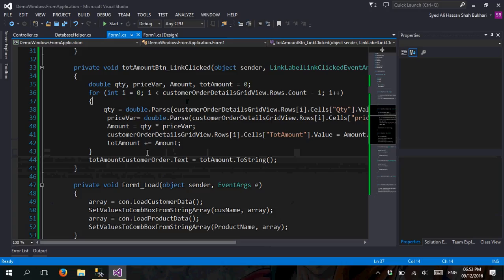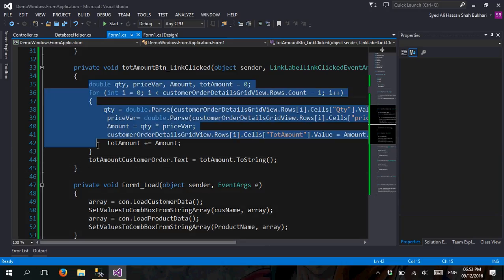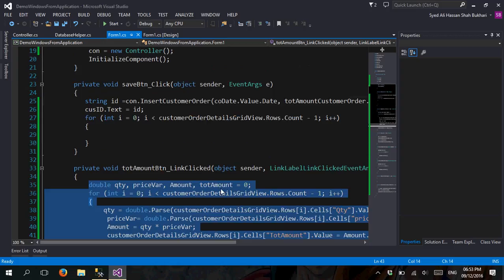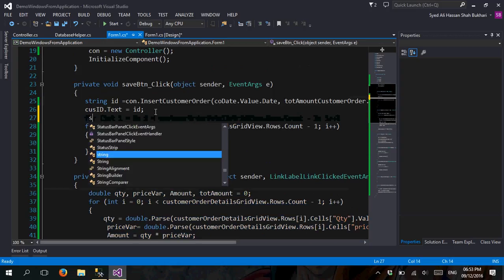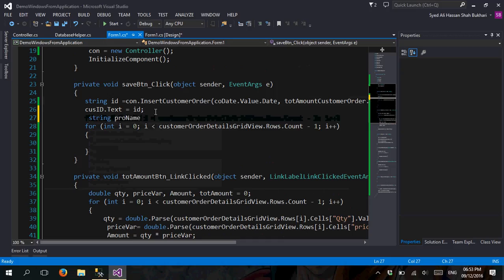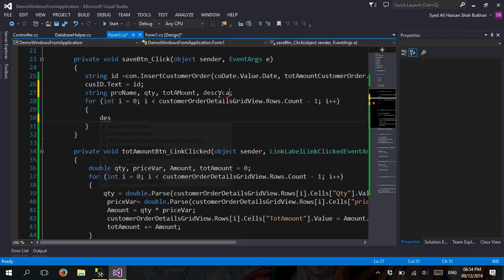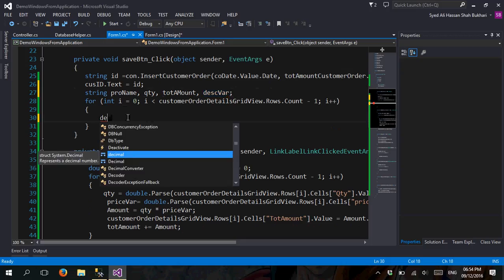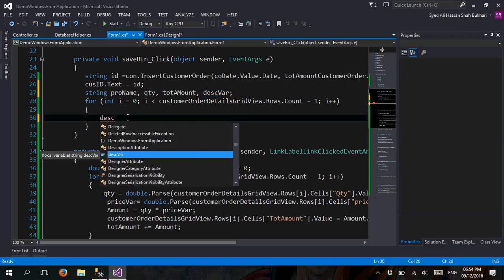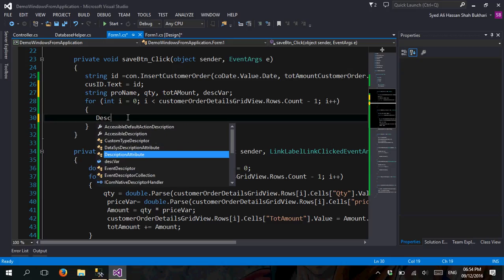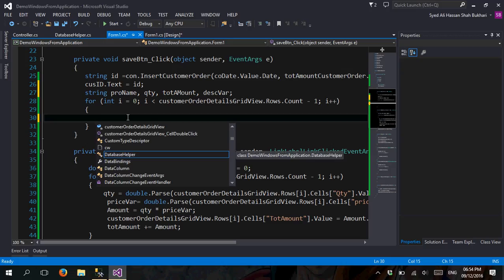So now I have to put that same string: product name comma quantity comma dot comma description. Let's see. Okay. Now product name.